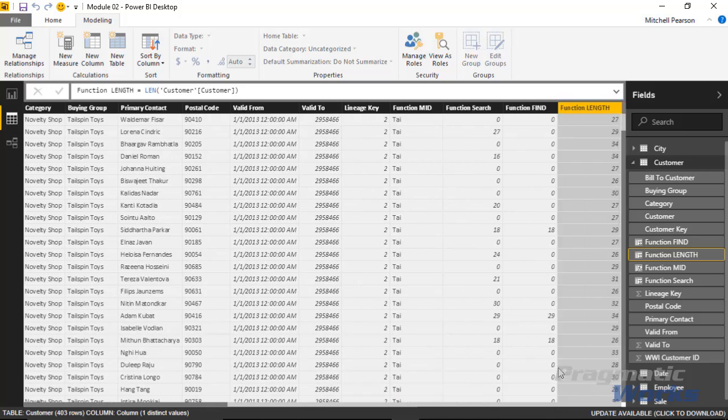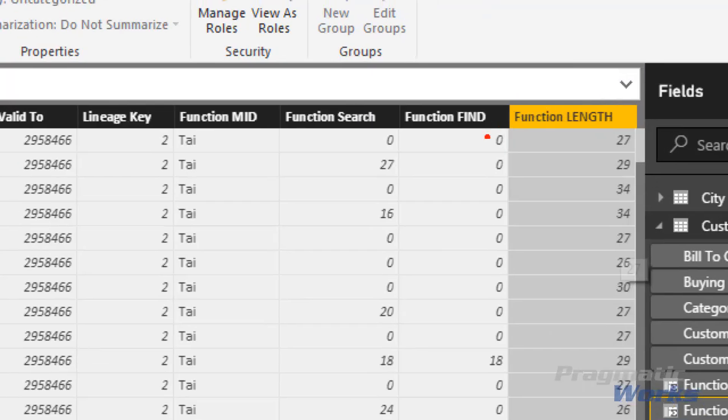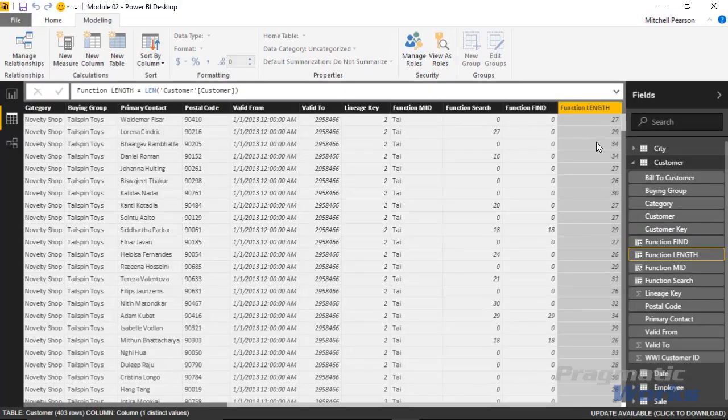Then I'm going to navigate back over to the right again and zoom in. And you'll see that the length of each one of those is a little bit different. So it's counting the number of characters and telling us the length of each row within that column. All right, so I'll zoom back out. That's the function length, or the length function.